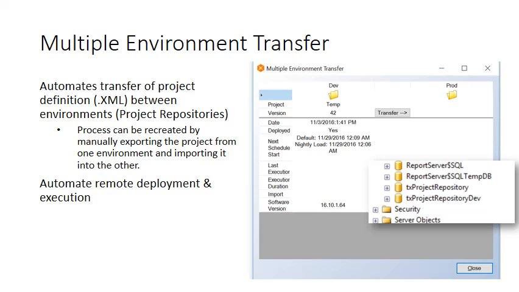Of course, in addition to transferring a project from one environment to another, it is possible to automate the remote deployment and execution of a project. So I can automate it, say, so that I want the updates to occur every night.